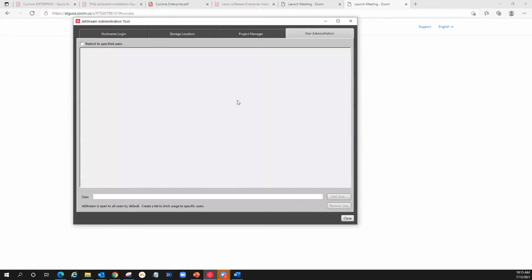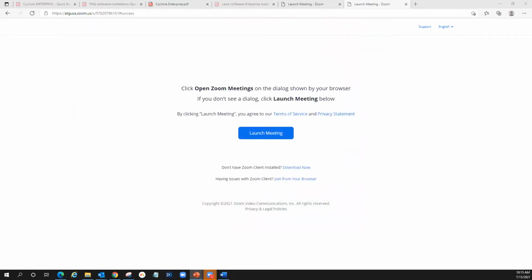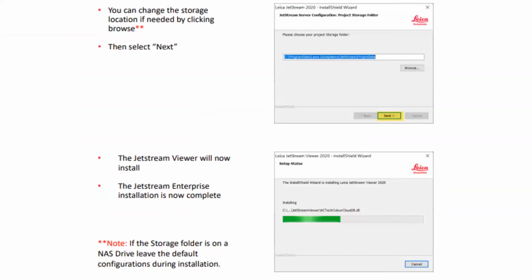And then you can also add additional users in here as well. So that's basically the Jetstream admin portion of it. We'll go ahead and go back to the presentation here.